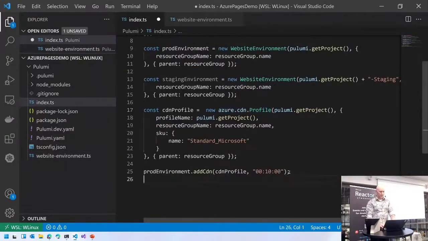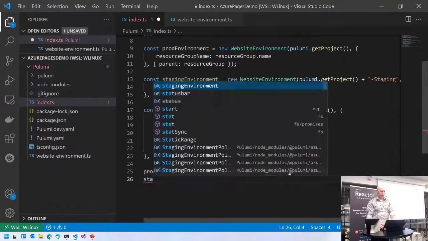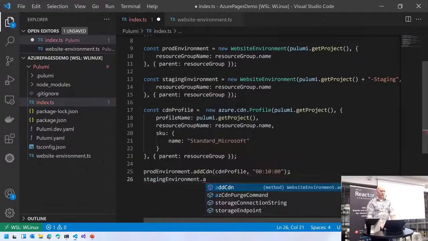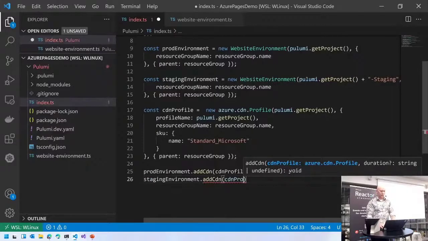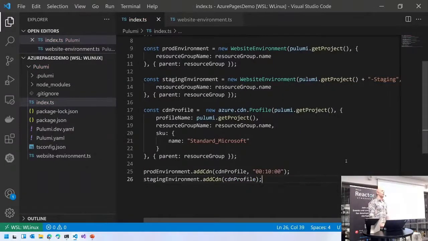That should also mean that I should be able to go down here and say staging environment dot add CDN, CDN profile, but it shouldn't have any caching turned on.